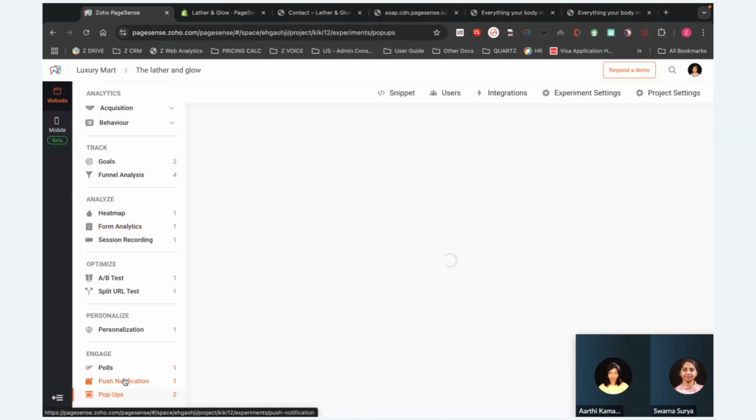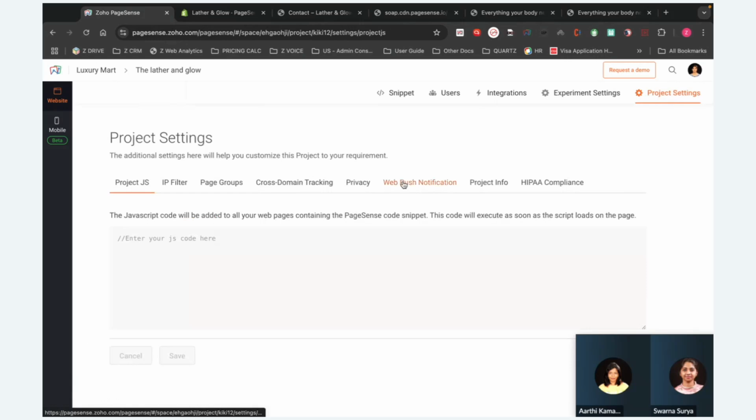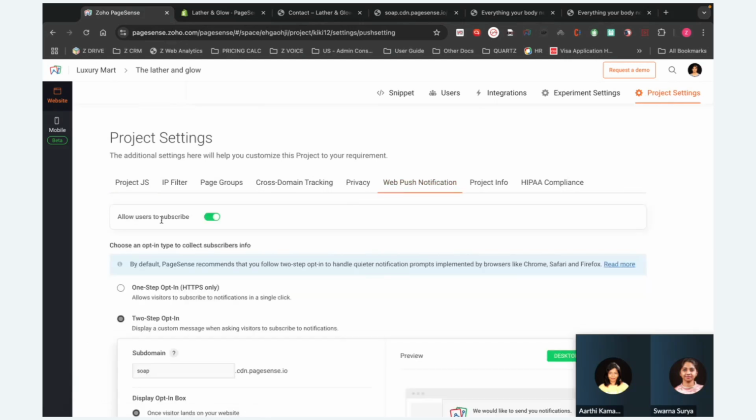And the last feature which I'll be talking about is push notification. Zoho PageSense offers web push notification, where you can send a pop-up message, an inline message, or a very short message to a visitor's browser, even if they are out of your website. Before configuring the experimentation part, you have to enable "allow user to subscribe". It is kind of getting consent from your website visitor to send these push messages to their browser.